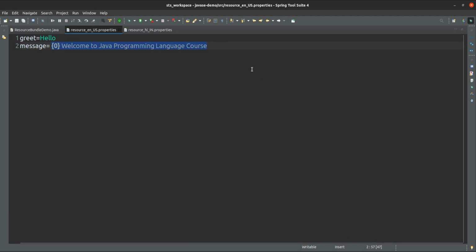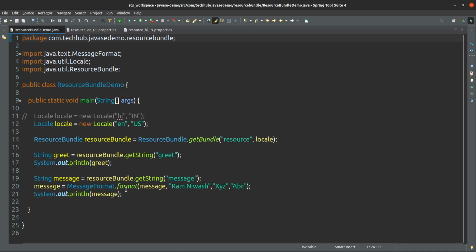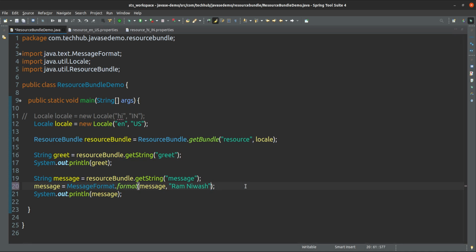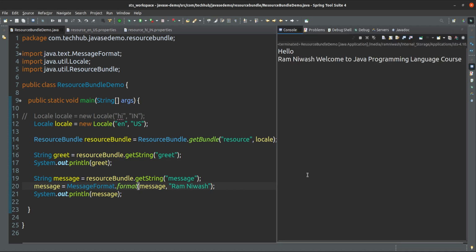So if it is n number of position params, then how will it be resolved? You have to give n number of values while formatting. So you can give it in this way also, no issue. Currently there is one position param, so that's why we are giving one only. And if I run this one, you will see the example.